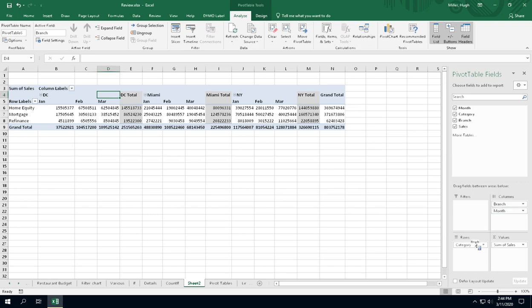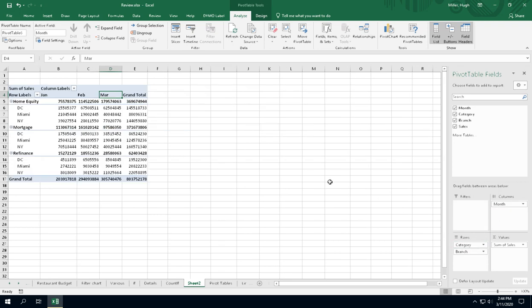What about if I do branch under category? Now I've got something kind of similar to what I did before. So here's the type of loan, here's the branch where things were taking place, and here's the months, dividing things up at the top. So pivot tables are really not bad. They're pretty easy to do. They're dynamic and kind of nice to know.